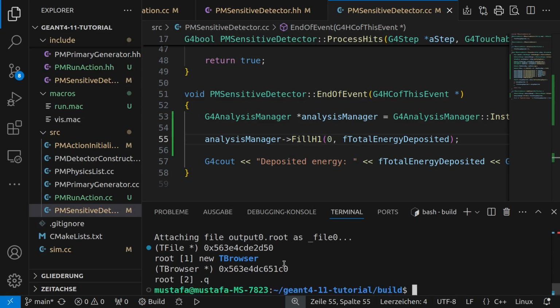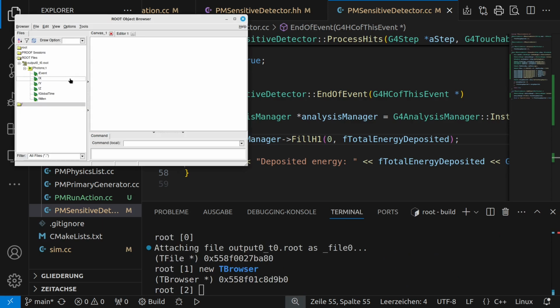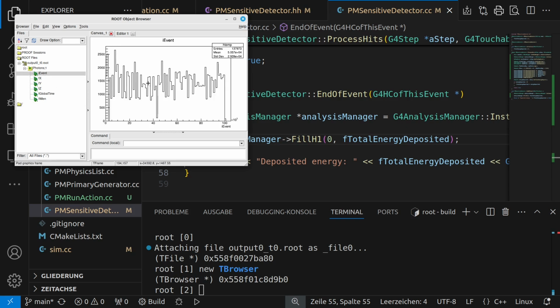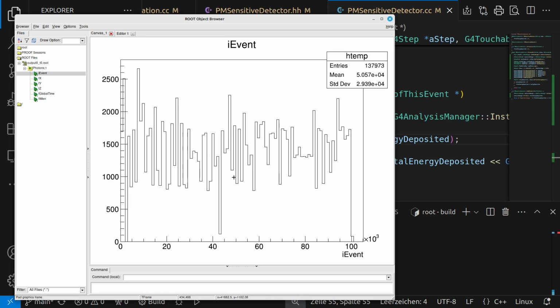And now we also want to take a look at the NTuples. So we can, for example, open here our output0_T0.root, and again we open a new TBrowser. Now we can see the histogram is not included, but we can only see our NTuples. We can click on iEvent. Now we can see the number of photons that are stored inside one event, but we have 100 bins here. Our ROOT browser automatically creates 100 bins, and we have 100,000 events.